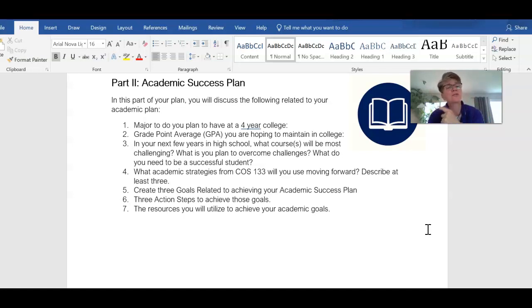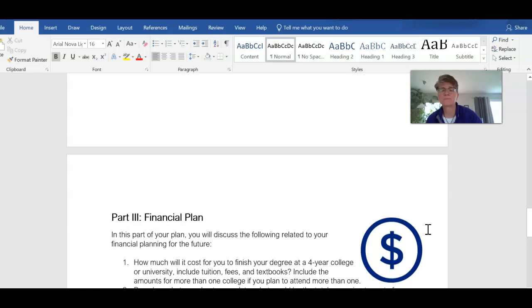Some of this information you've already covered in an assignment for this class, so feel free to use some of that same information, okay? What plan do you have to overcome your challenges, and what do you need to do to be a successful student? Again, from what you've learned from this class. What academic strategies from this class are you planning to use moving forward? Describe at least 3, and you'll see this again in the final essay for this. And again, you'll see that create 3 goals related to your academic success plan, 3 action steps related to that, and what resources will you use?